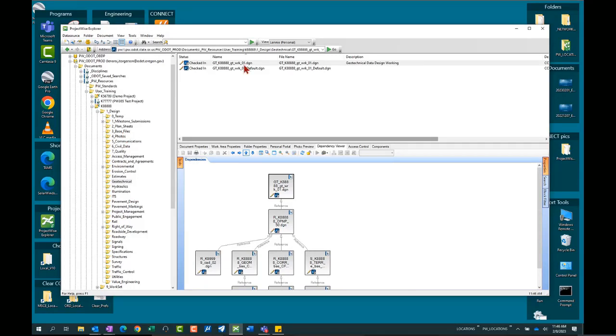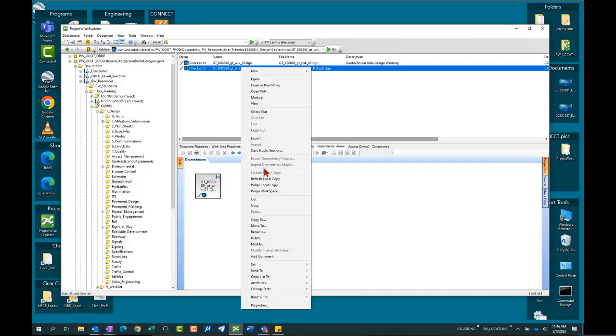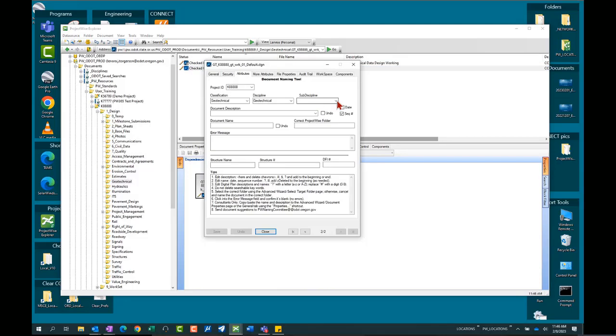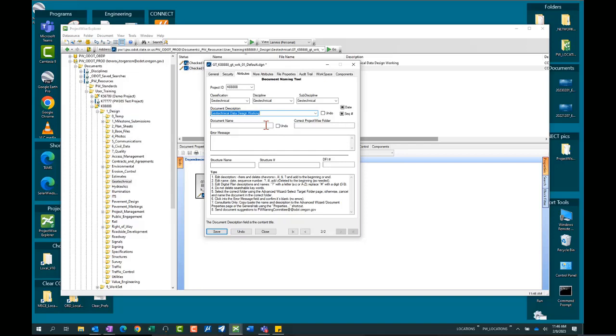A fast way to do this and to retain this working file, the one we were just in, is this one that has the default name. So it's not named very well. Let's run the naming tool and correct its name. This is geotechnical. It is going to be a geotechnical design, data design working. That's what I'm going to call this one.